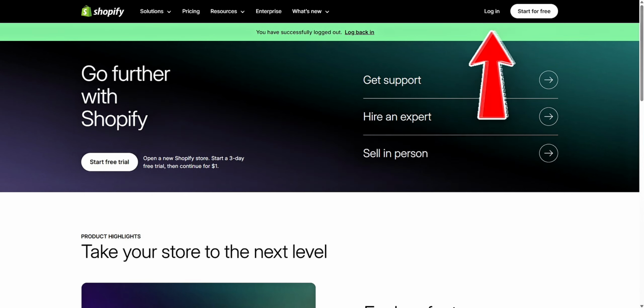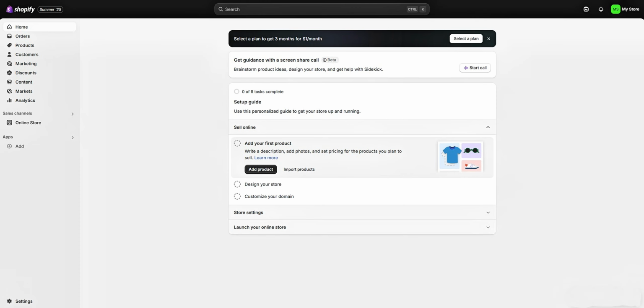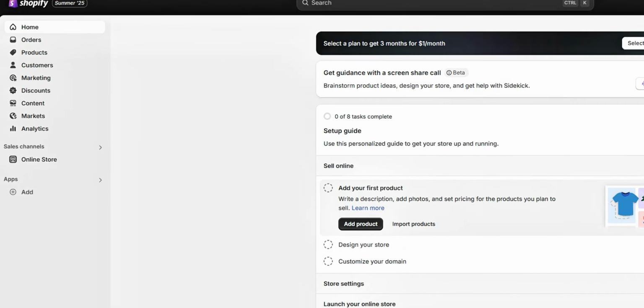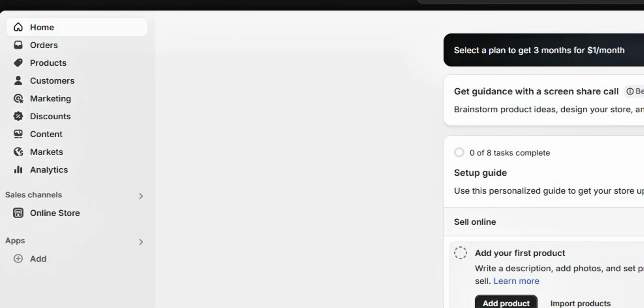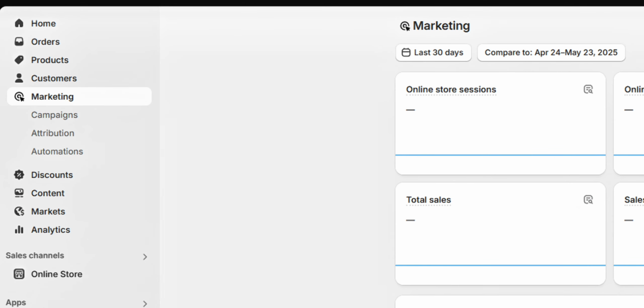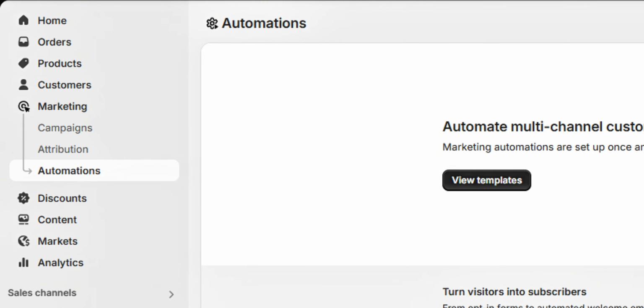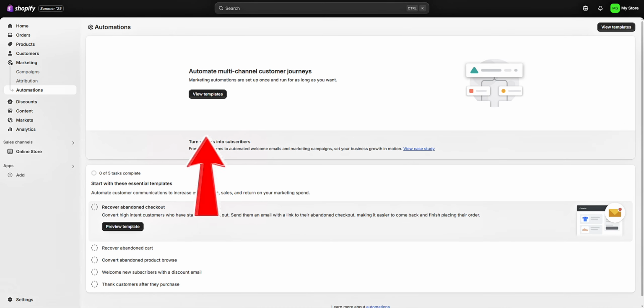First, log into your Shopify account. Once you're inside the dashboard, go to the left-hand panel and click on Marketing. Then, click on Automations. Now, select View Templates.